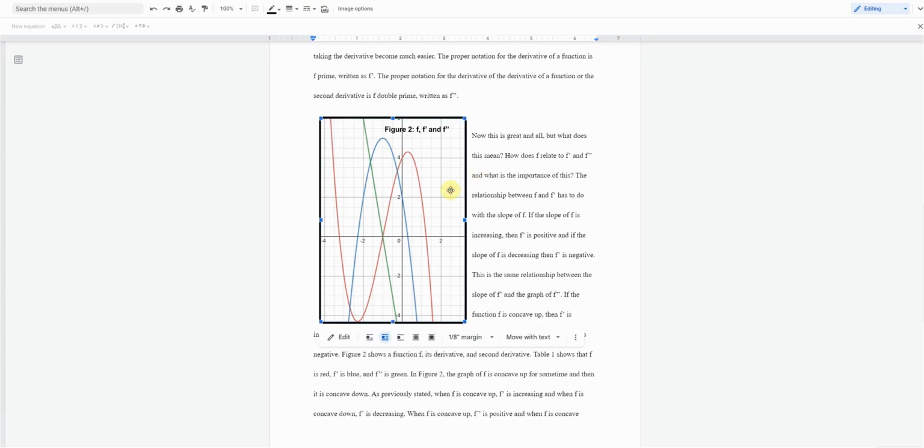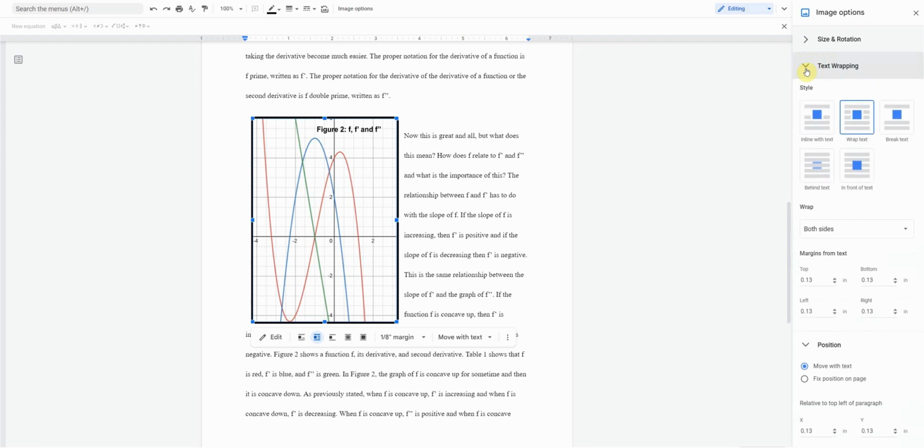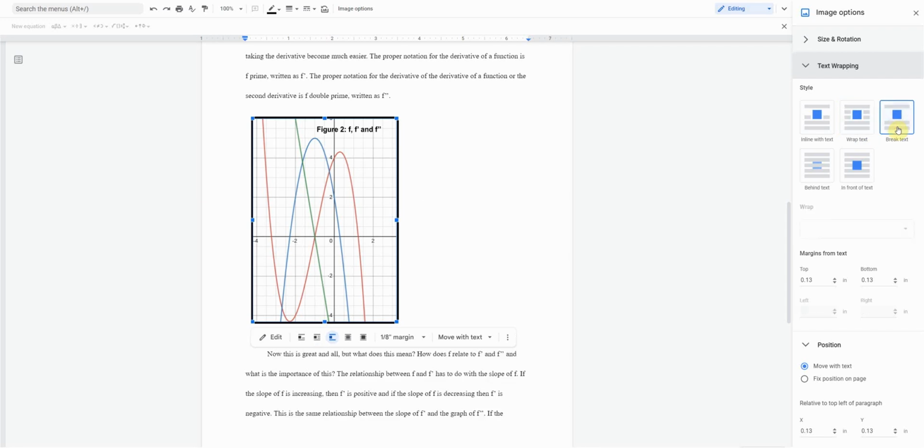So the first thing we can do with that, if you click on this, if we look at the menu bar, looking at all image options, we want to go under where it says text wrapping, and you see that it says wrap text, which means that the text is going to push up against the picture as far as it can. The best way to resolve that is to use something called break text, which means that we're going to have the graph on its own line. It's going to take up more space, more paper, but we're not really printing a lot, so not a big deal. Okay, so this is the first thing that we can do with this.